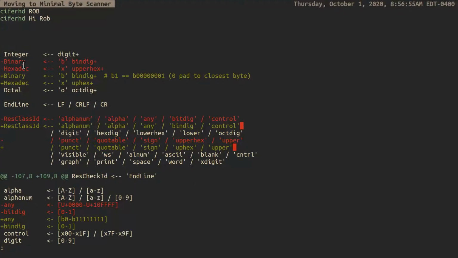And binary. So binary, I changed it from bit digits to binary digits, which are just 0 and 1. Binary is a better reference to the base that's involved. I considered making this base 2, base 16, base 8, and whatever, but left it this way. It does say bin dig plus. Upper hex has been changed to up hex plus because I wanted to be able to put more in a line. That's just a minor change.